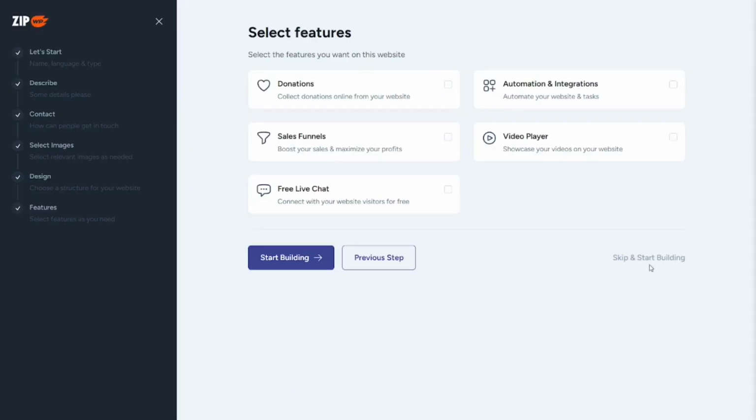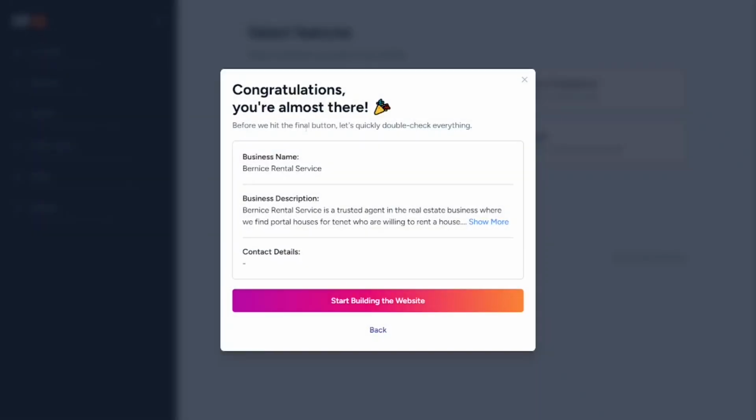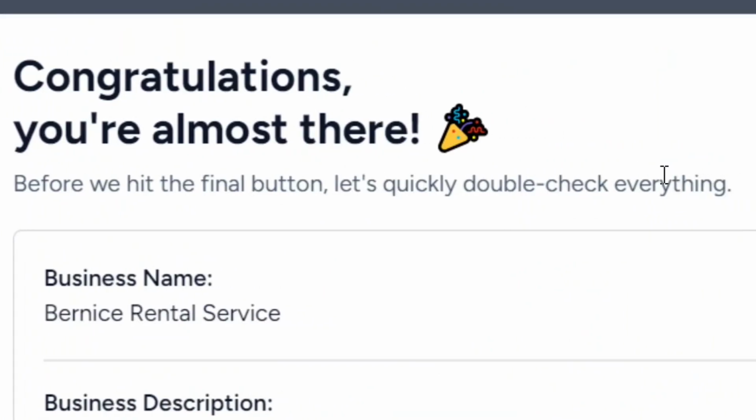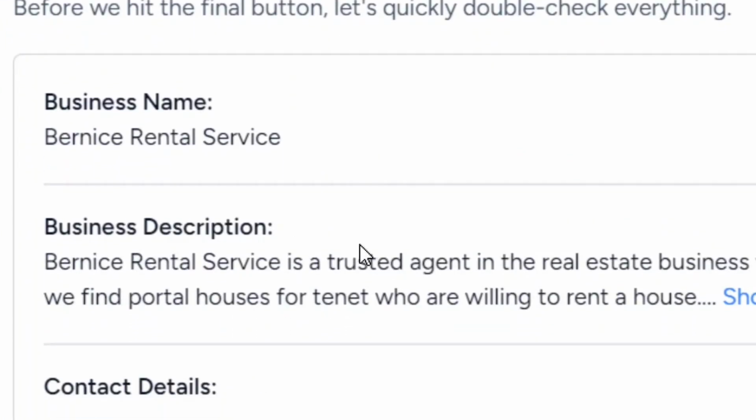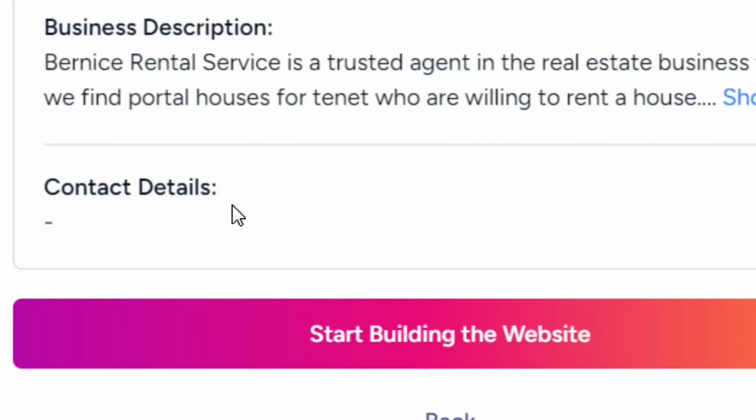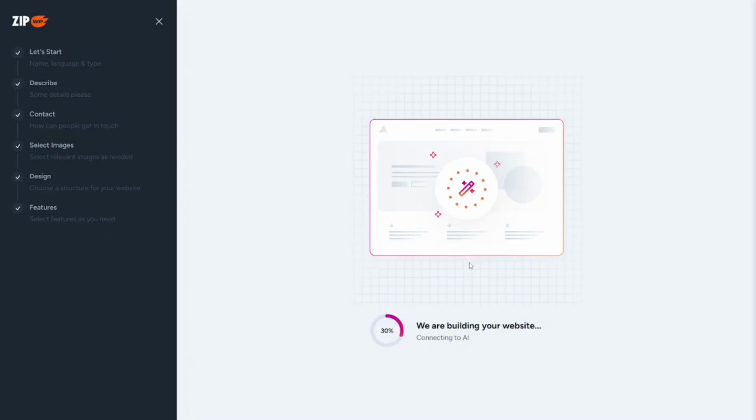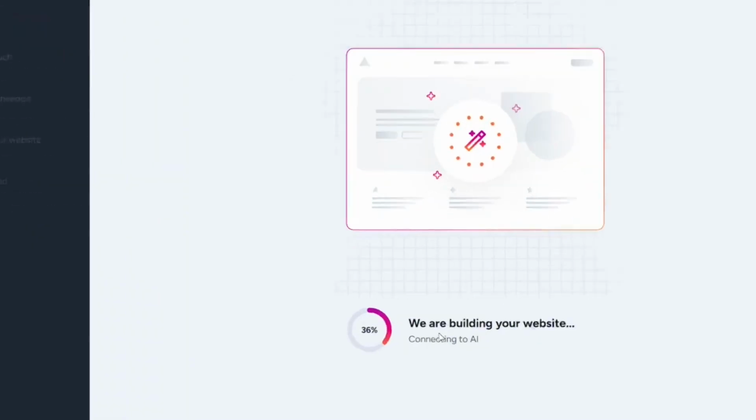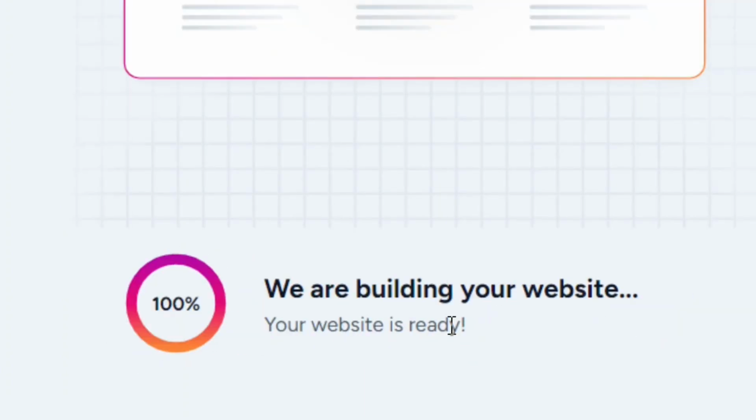I'm going to skip all this by clicking on skip and then start building website. And as you can see, we are almost there. This is a layout of what we have chosen. We have the name, we have the description, we have the details. Just simply click on start building the website. And then over here, just sit down, relax, and wait for the AI to build your website for you in a few minutes.